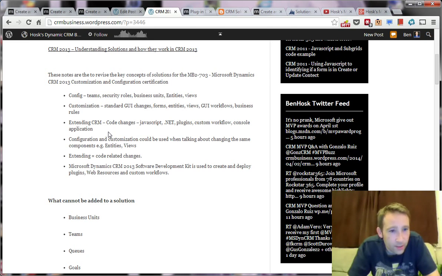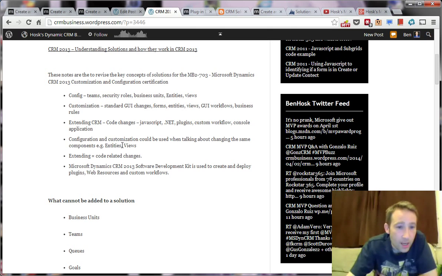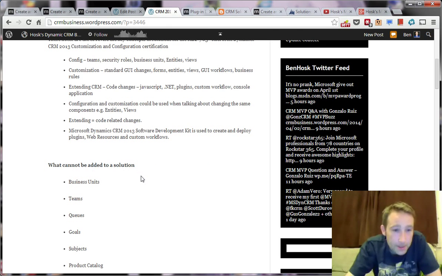So with that in mind, I think configuration and customization could be the same thing when it's talked about. They both could use entities and views. Extending is just code-related changes. And I've put here that the Microsoft Dynamics CRM 2013 software development kit is used to create and deploy plugins, web resources, and custom workflows. I don't know if these are going to appear in the exam, but just in case.